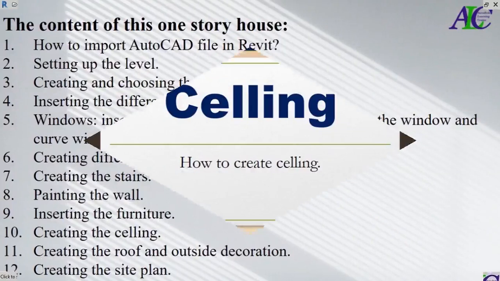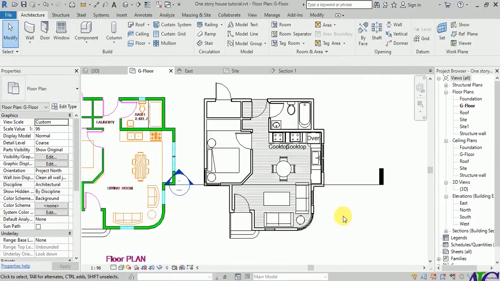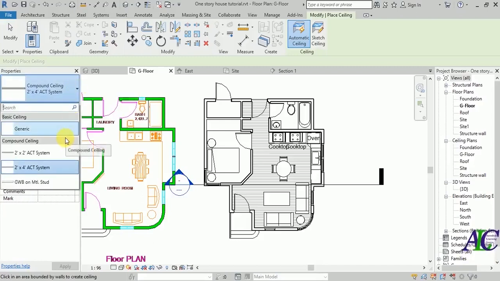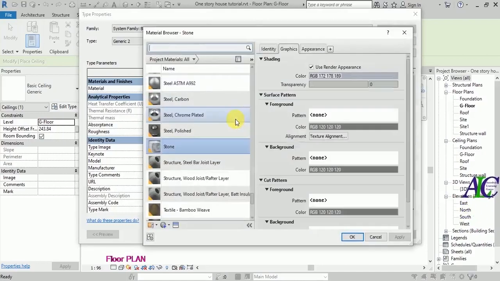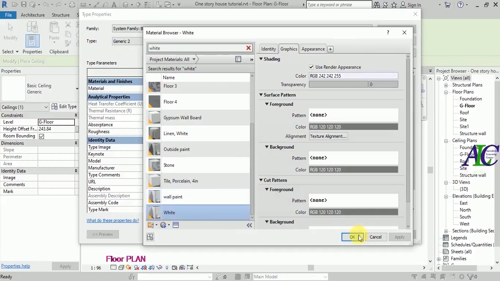Okay, so I'm going to start in this part from creating ceiling. Okay, this is the plan. So now go to the ceiling, and from here this is the material you can choose, and then I will edit this. Let's duplicate, and from here let's change the material for this. Okay, let's select the material like white, and then okay.